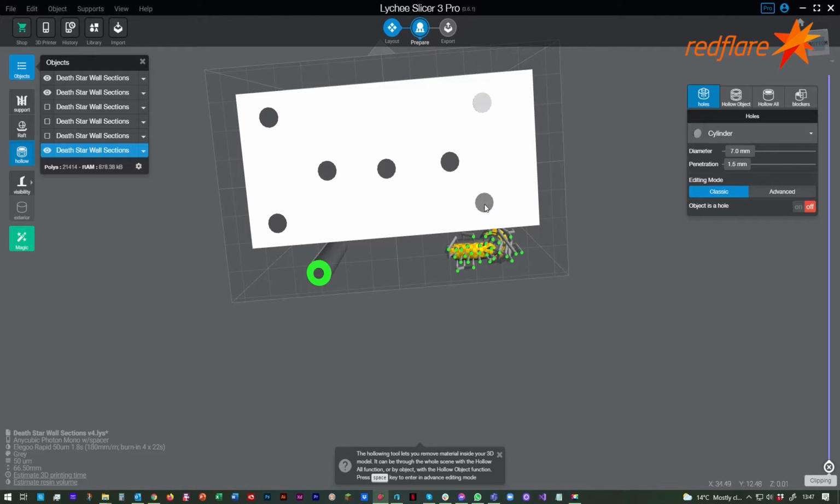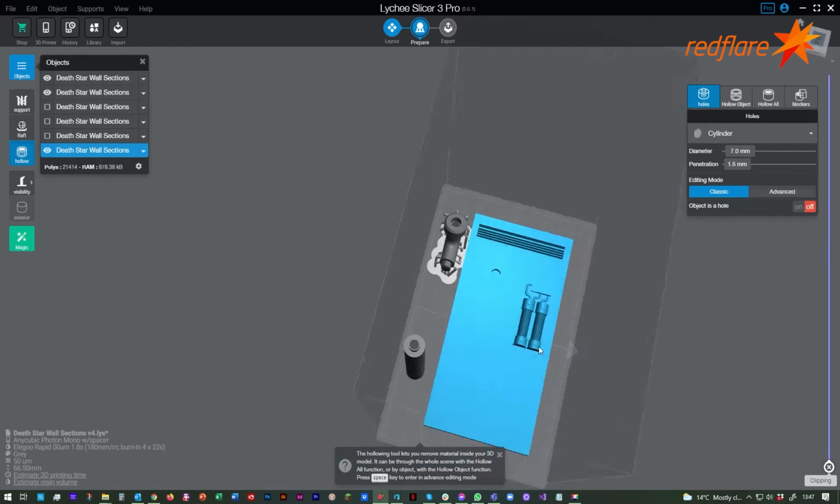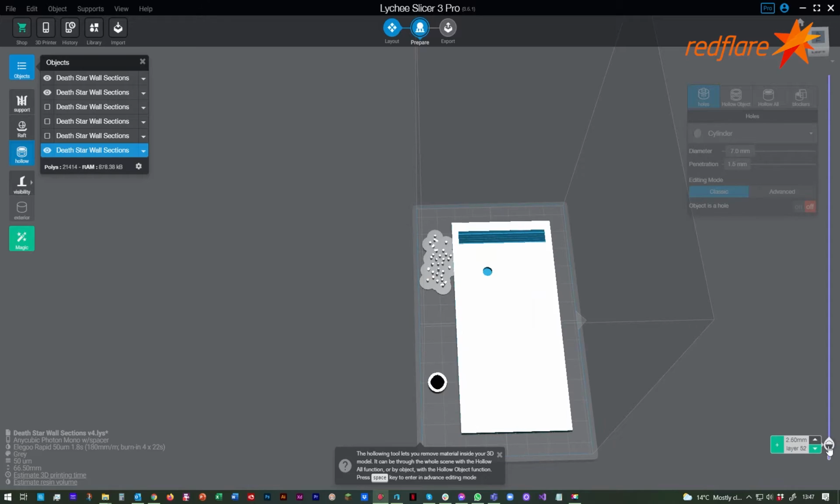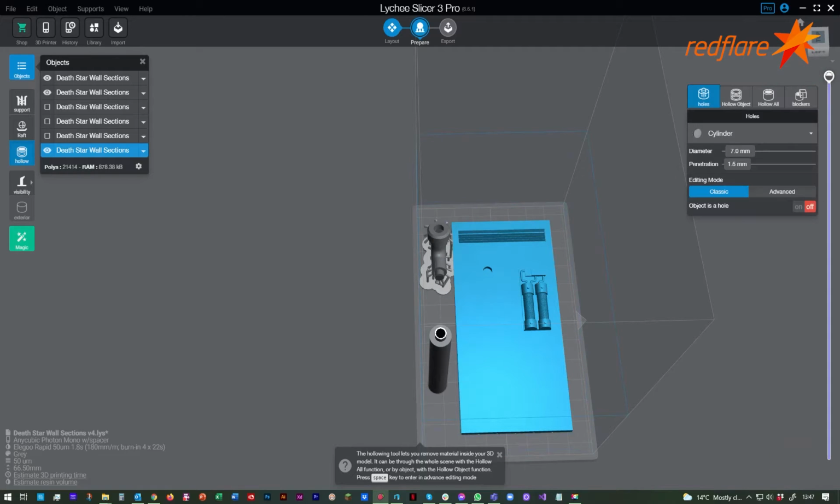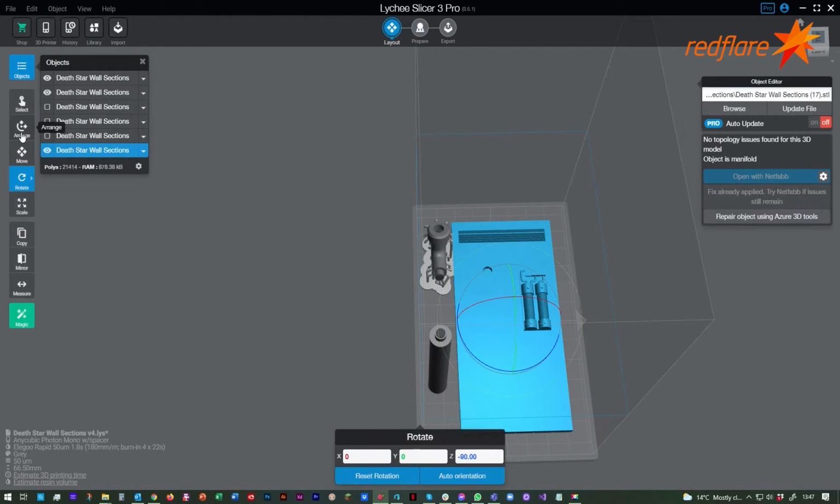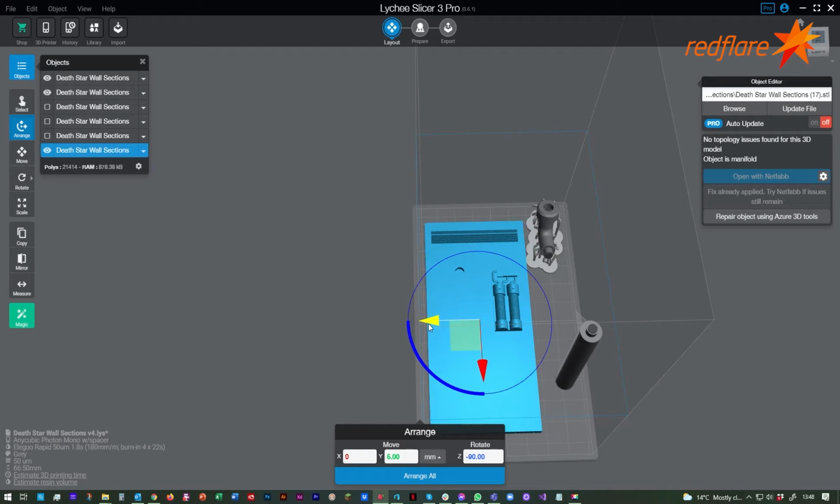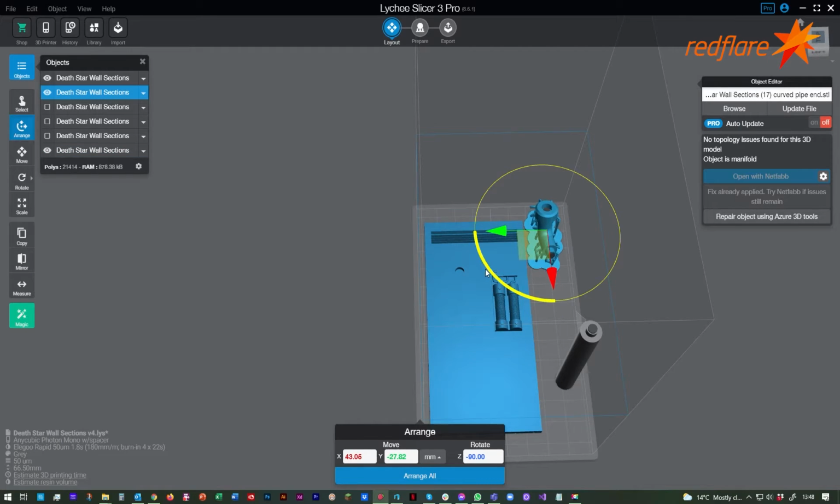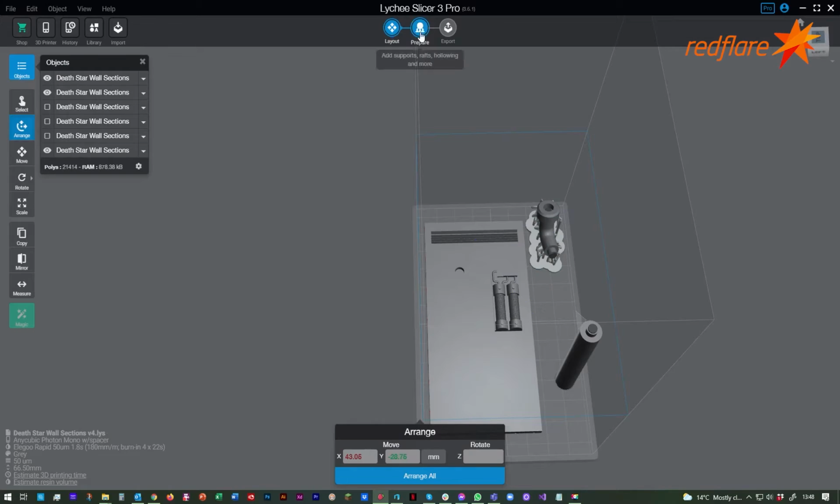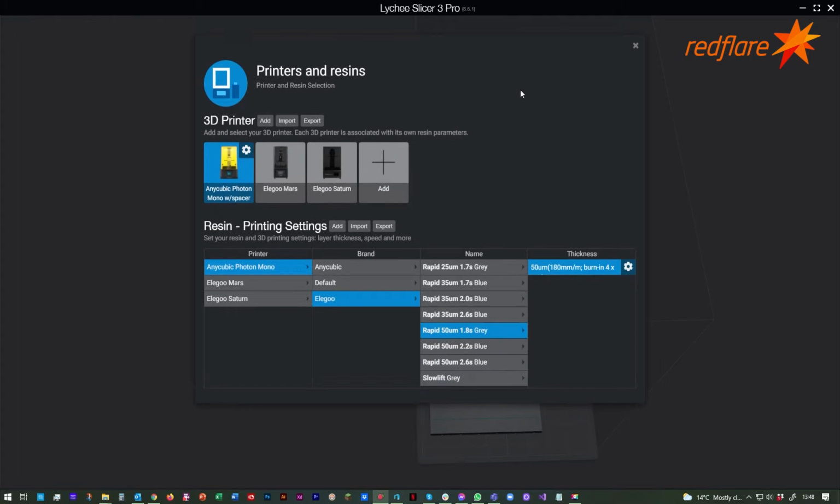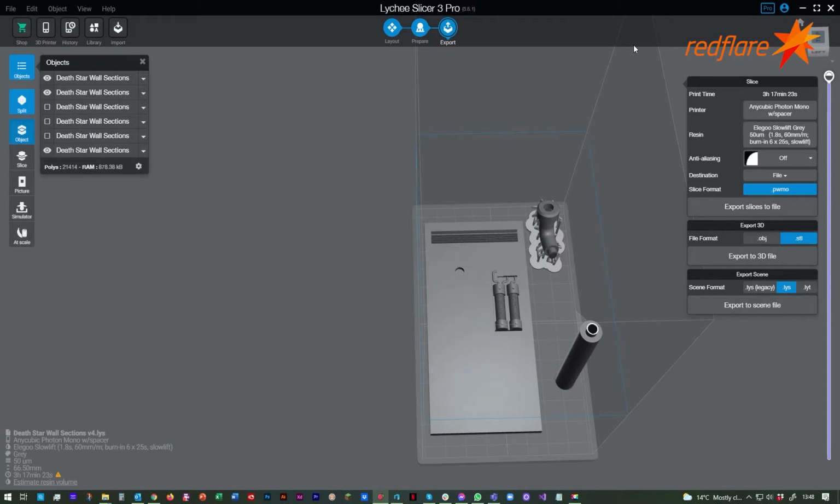Just cleaning up some hollows here, they shouldn't have really been underneath, so I'm just making sure they don't ruin the vents on the front because it's quite a thin section. Just double checking everything here, positioning it all ready for print, and then exporting the file, making sure that I've got the right resins, and that's it.